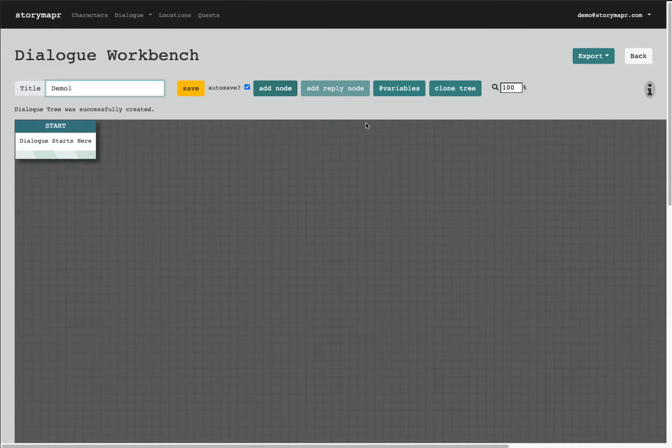So in this workflow, you can see we've got the name, a save button, auto save flag. This is a button for adding a node. This is a button, it's grayed out right now, for adding a reply node, global variables, and a way to clone the tree itself and set the zoom level. Since we've got nothing here so far, if we hit save, it's going to just tell us, please create at least one node to save.